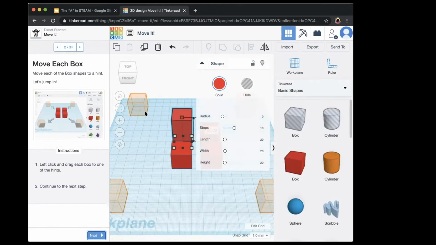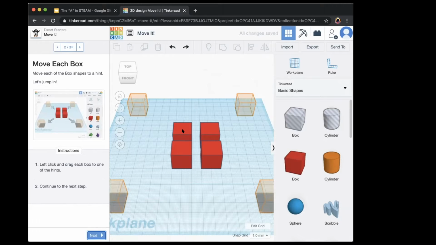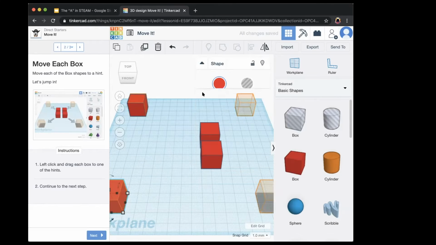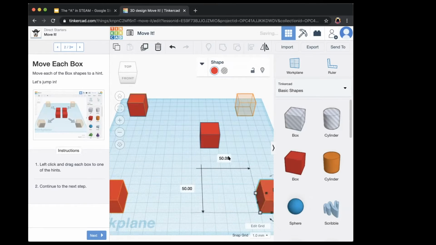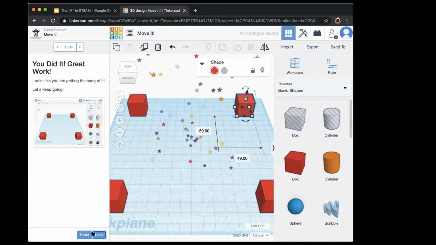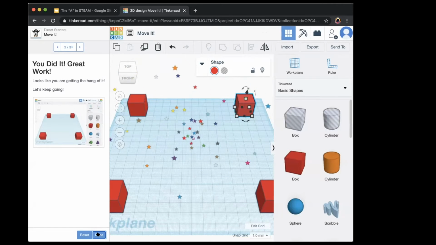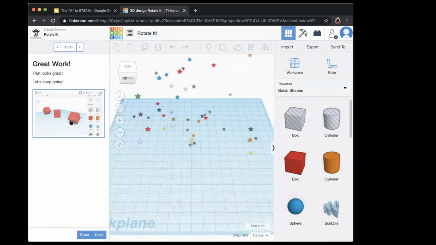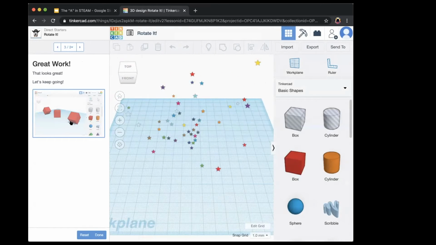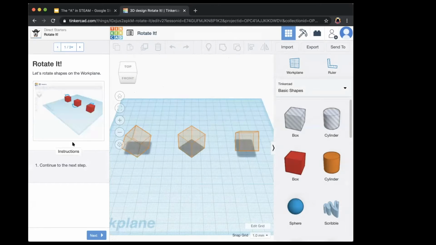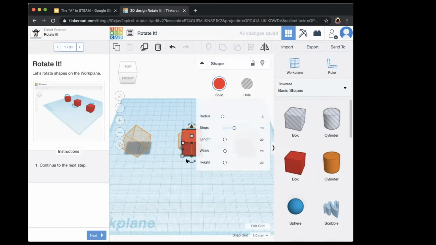I want you to move these. Pretty simple. It's a little tricky. You have to just get it on the right.